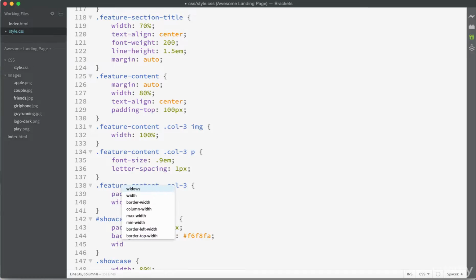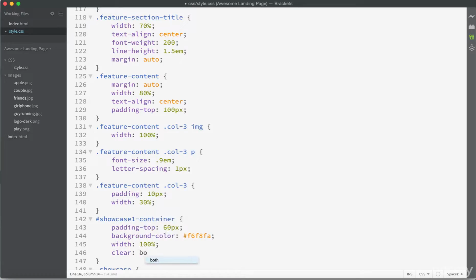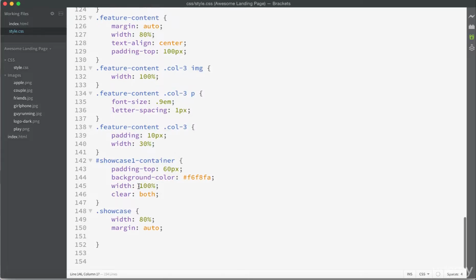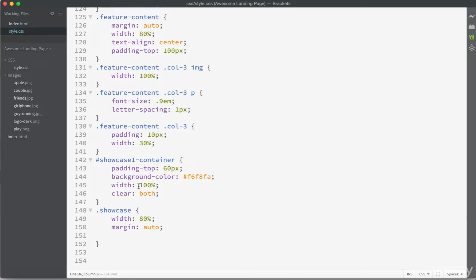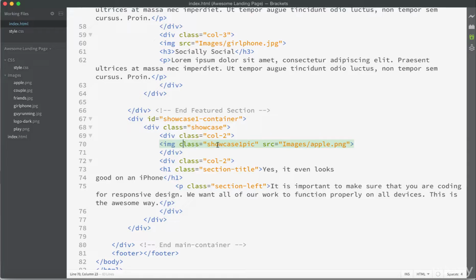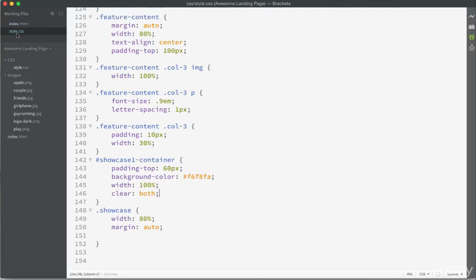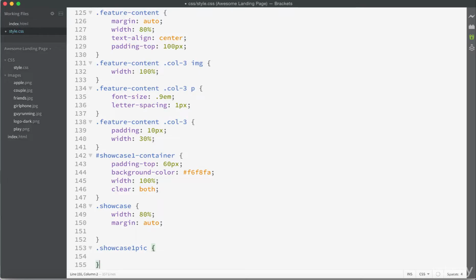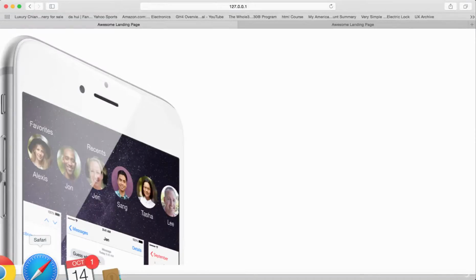Let's give this a width of 100% this time. So 100%. There we go. And let's also make sure that we select clear both. All right, there. So we should have our showcase one container. We have the showcase itself. Now let's keep moving on and check out what else we need to edit. More specifically, we need to make sure we're adding a class to our showcase one pick. Okay, so other than that, we probably just need to add a width to that. So let's go to our showcase one pick, and let's just give that a width. If you recall, in the last video we needed to give that a width of 100%. Let's save this. Let's go take a look really quickly.